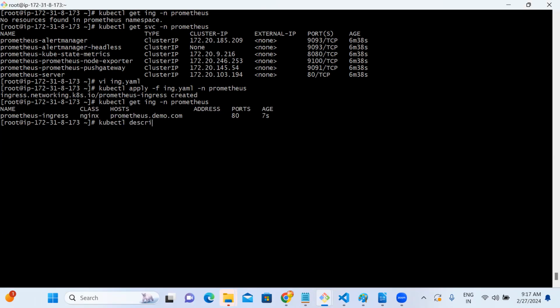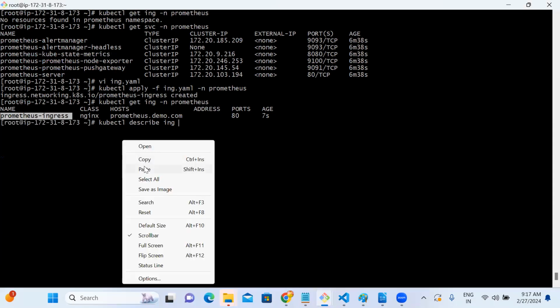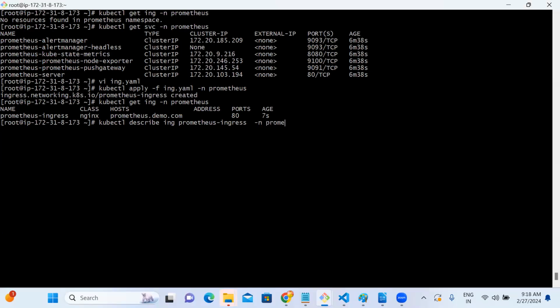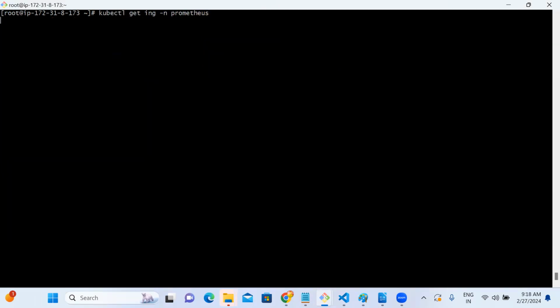Then kubectl describe ing. This story is not there in that wiki. They go with a different approach. We are going with the ingress controller approach. If you see it like this, we are good. Wait for some time.